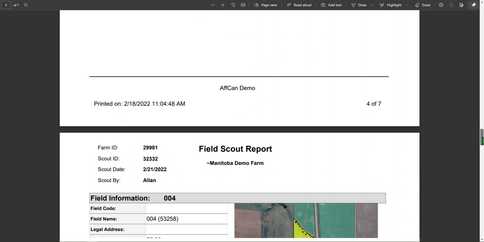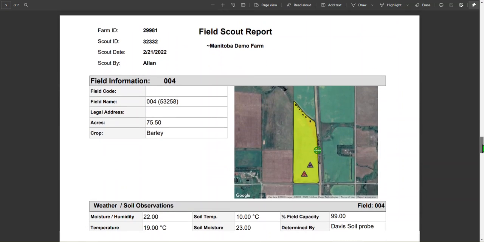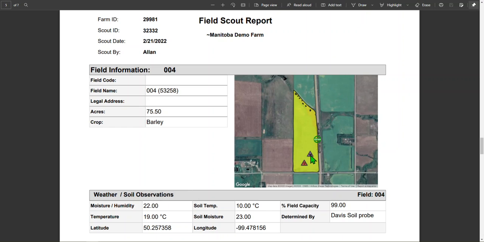Continuing down, we should now be hitting field 4, or our third field that we included. And as you can see, all of our geo-reference points that we dropped while we were doing the scout observation show up as well. D for disease, W for a weather observation.